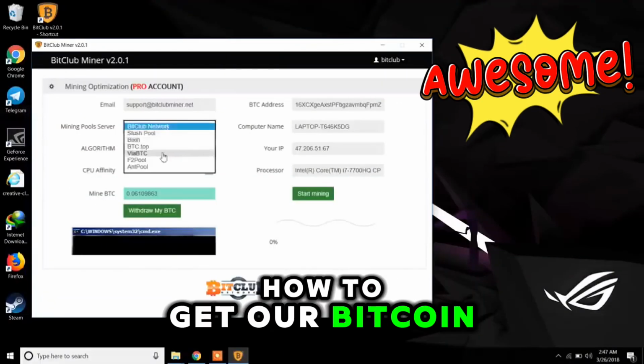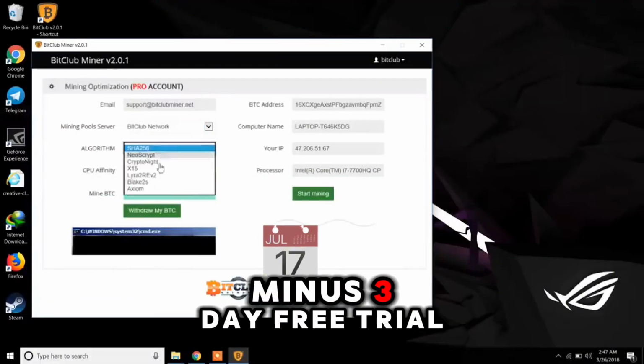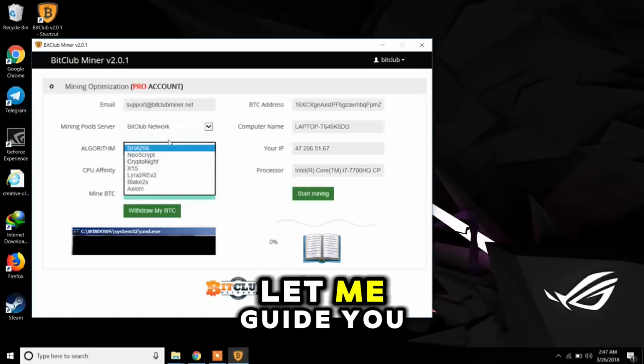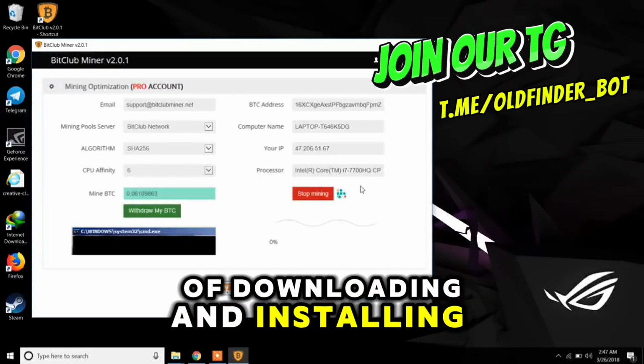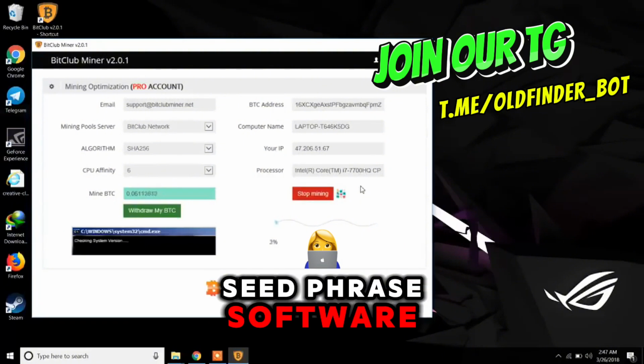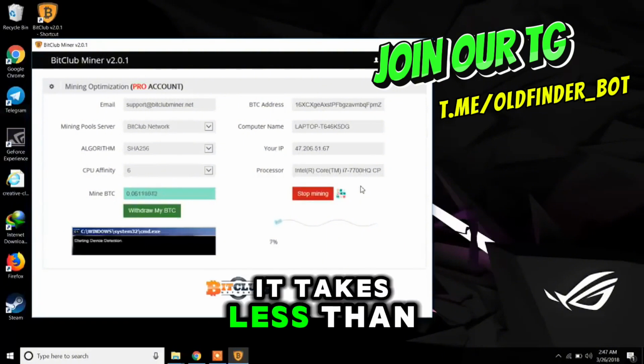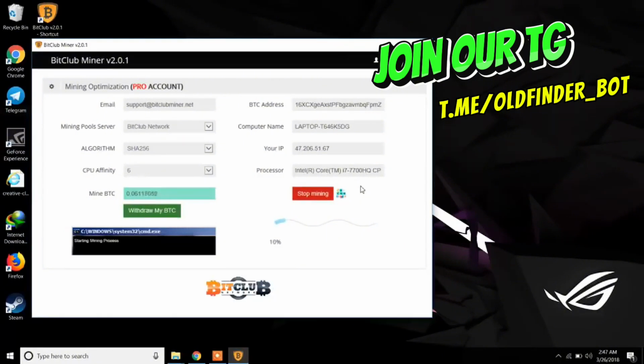How to get our Bitcoin miner software - 3-day free trial. Let me guide you through the simple process of downloading and installing our Bitcoin wallet seed phrase software. It takes less than 1.5 minutes.